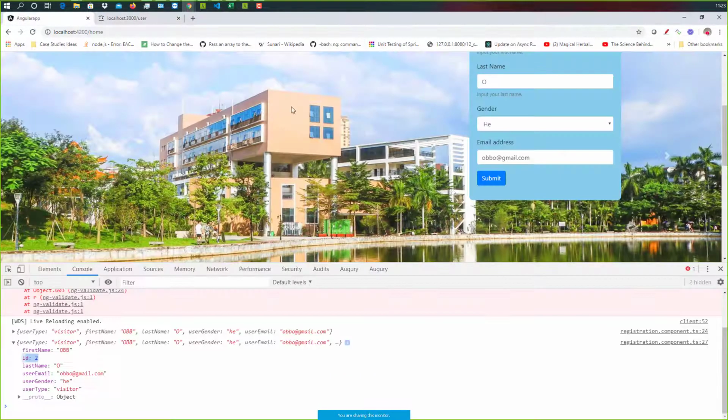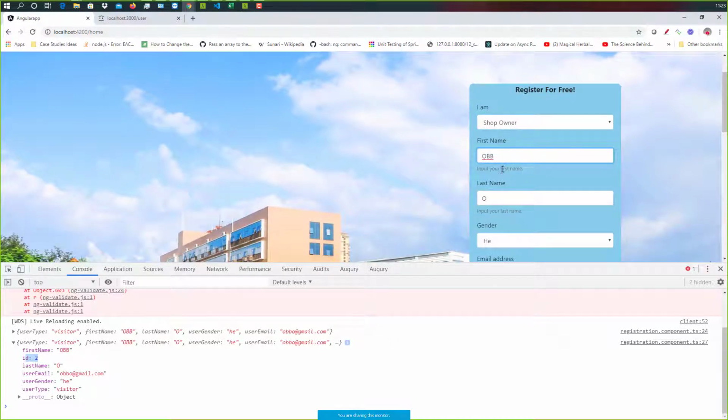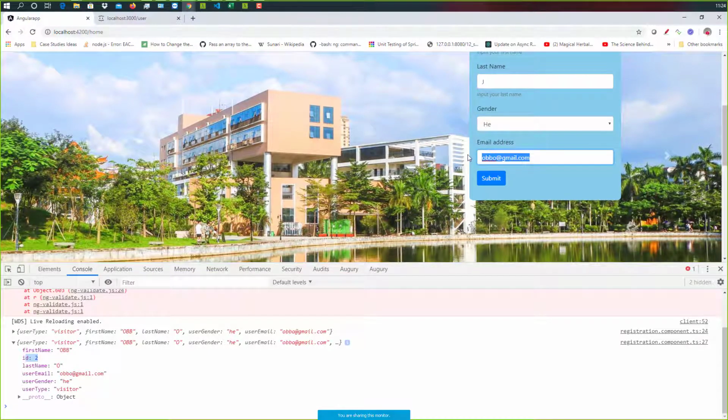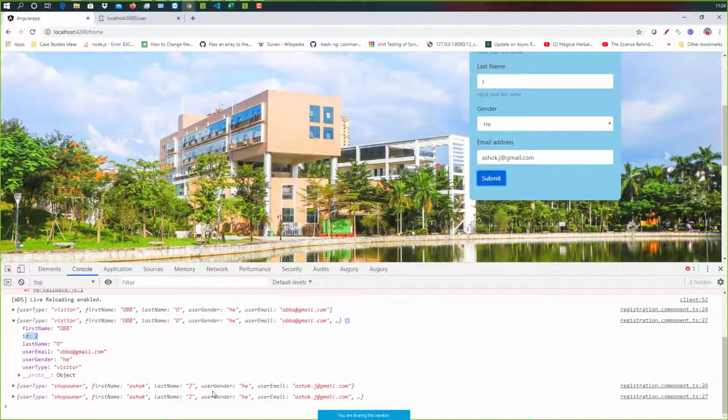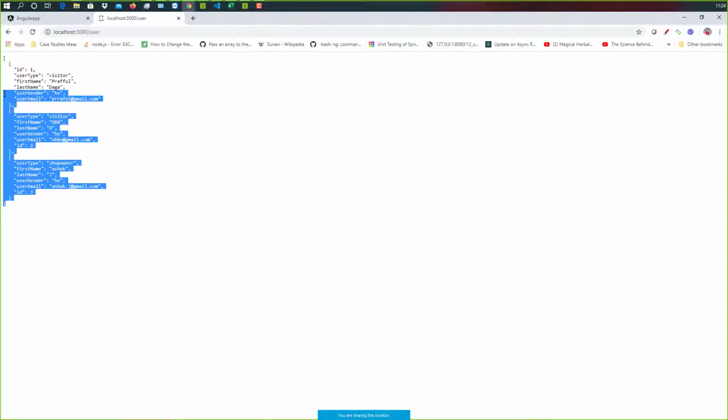Here it is. So ideally, when I'm attempting to register as a user, let's say shop owner. So let's say Ashok J, and the email is ashok.j@gmail.com is what I have. Click on submit. So yeah, Ashok J is added as a user via an endpoint, right? So we have it.